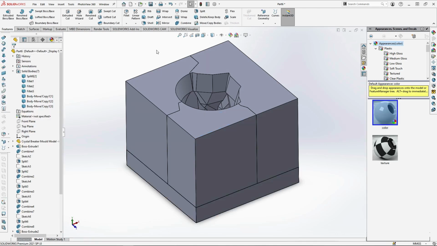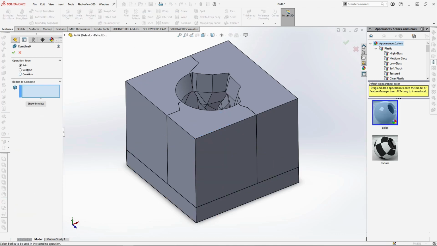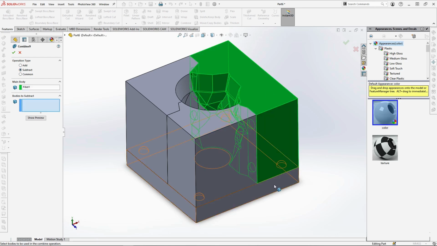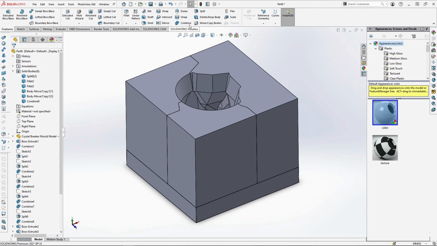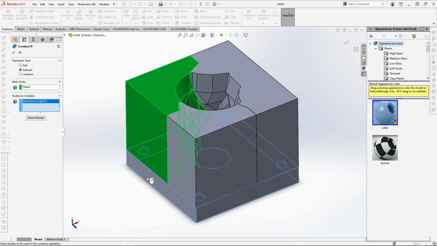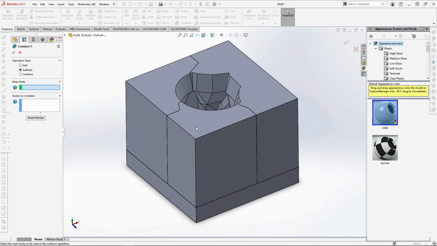Then using the combine tool, I need to select one of the top mould parts as the main body and subtract a base mould copy. This cuts notches into the bottom of the mould parts. Repeat the process for the smaller mould parts.